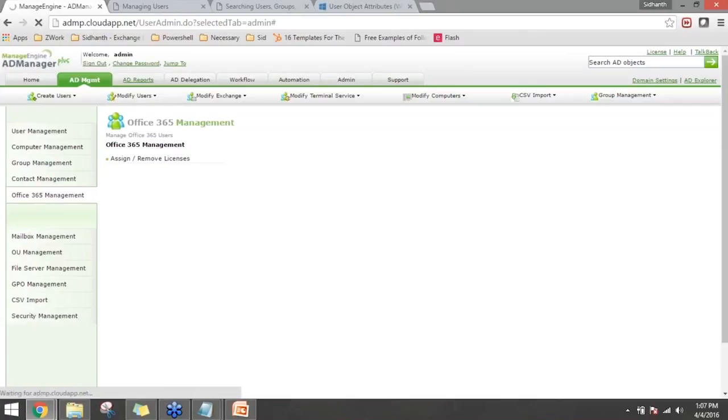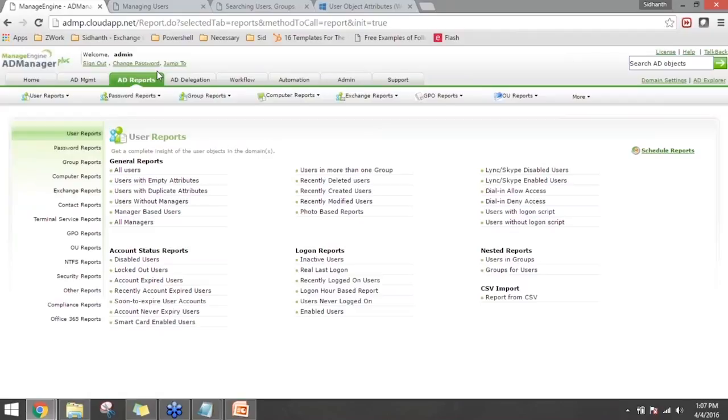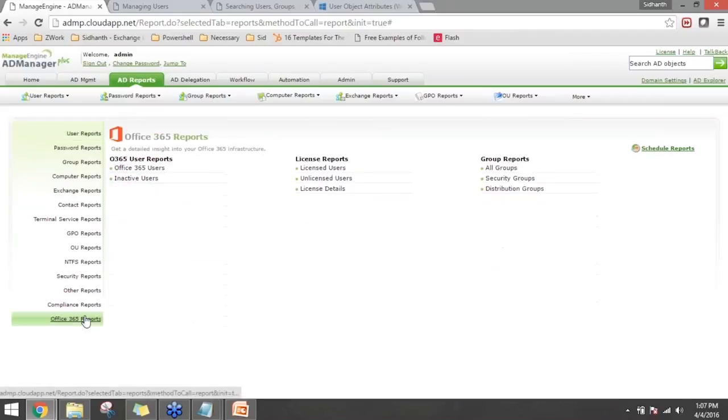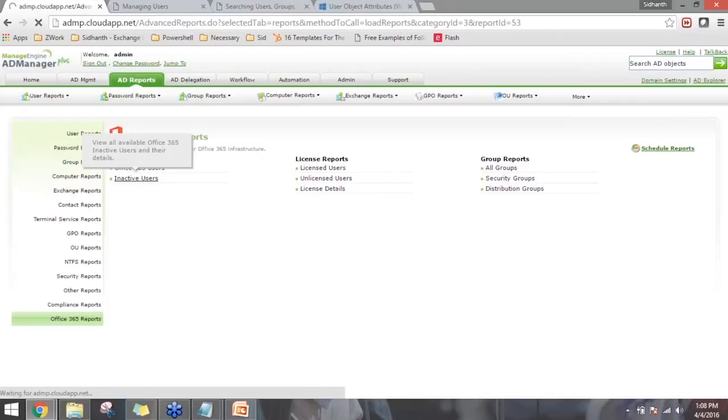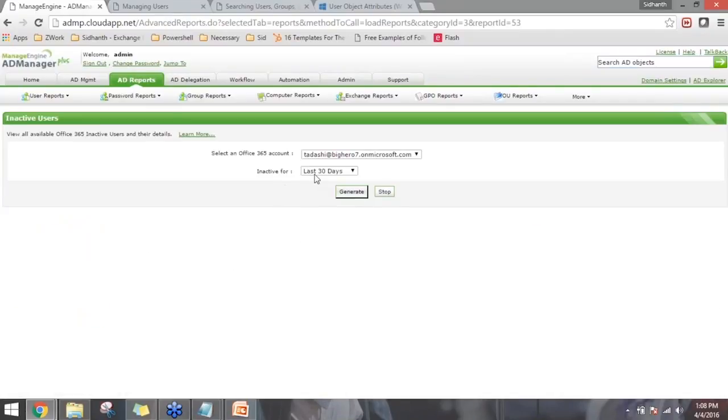I've got something for you under the AD reports. Again, we are not deviating from the task on how we're going to perform the cleanup, but look into Office 365 reports. We've got a report called inactive users. This report lists the accounts that have been inactive for n number of days. Since this is a test environment, I might not be able to get certain details, but if it's in your environment, give it a go.